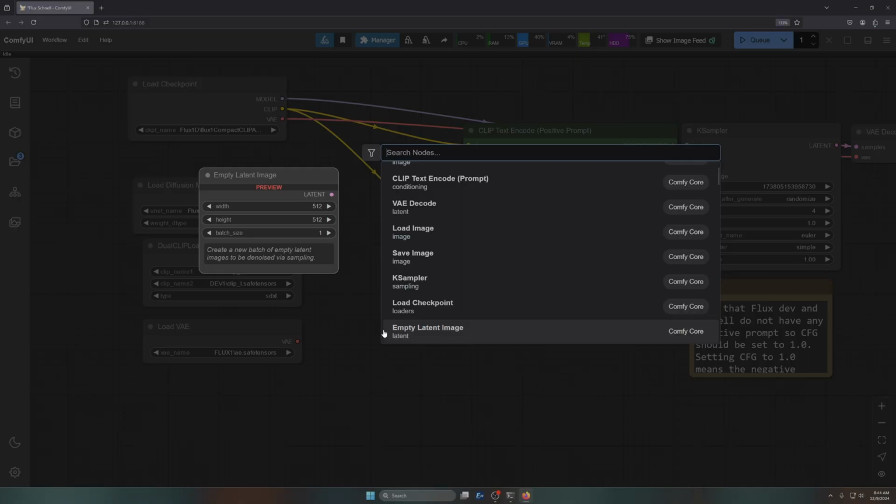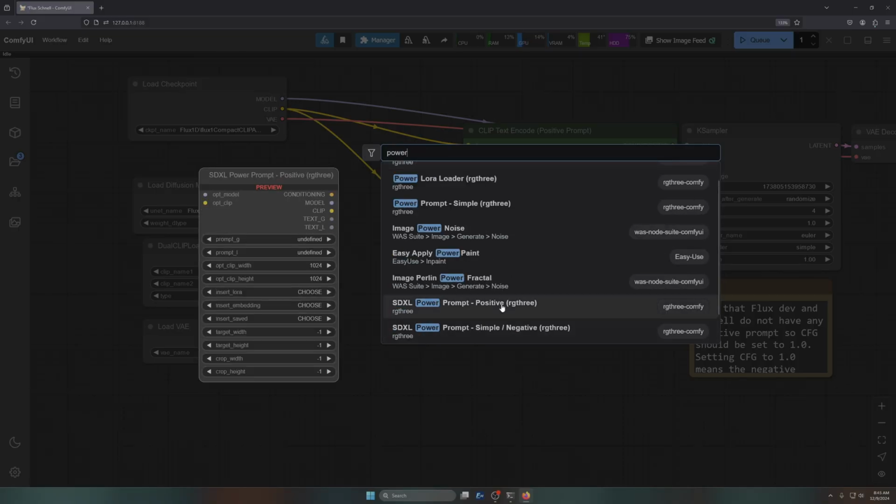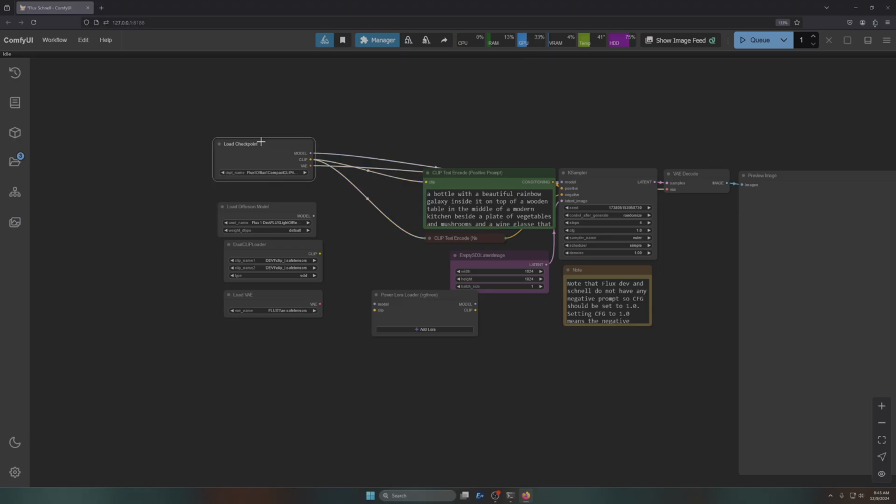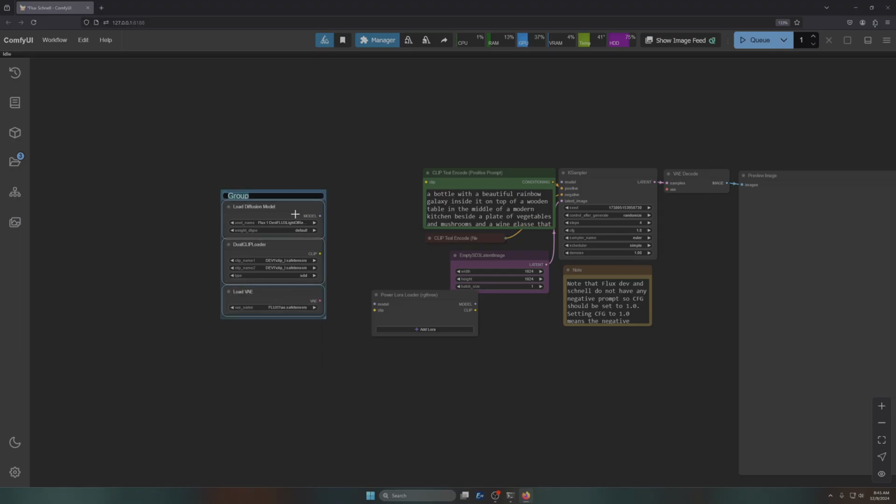We can do a LoRA. Power LoRA loader from RG3. If you don't have RG3's stuff, what are you even doing? Excuse me, a little hoarse today for some reason. Probably because it's too early in the morning.